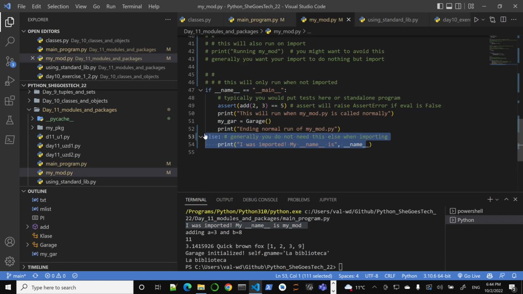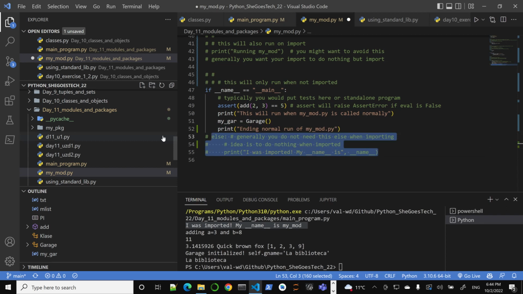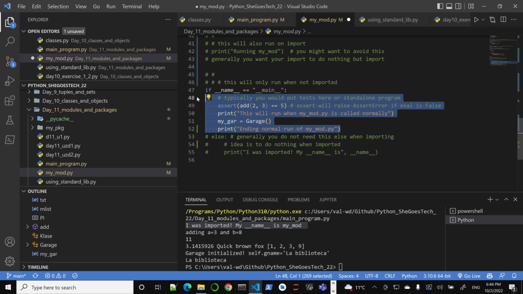Again, the idea is to do nothing, right? So I'm going to comment this out. But technically you could if you wanted to. This is where, for example, if you say my module is not really a standalone program, you can put some tests here. For example, you can check if your add function works correctly, whether 2 and 3 is in fact 5.